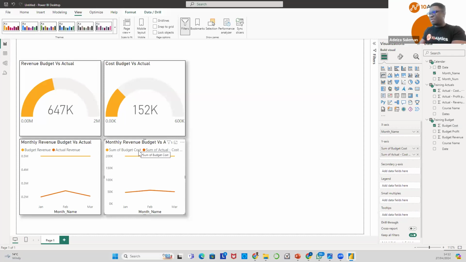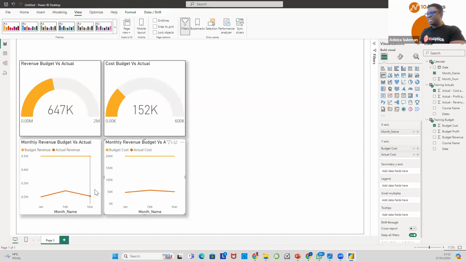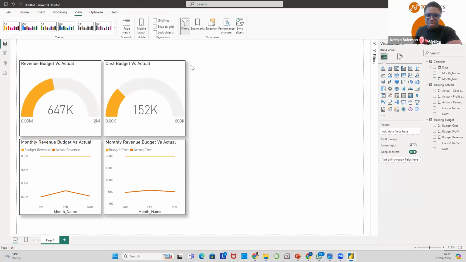It's also saying sum of budget cost, sum of actual cost. I don't want the sum of. Just like we changed for the first one, we're going to change for this as well. So I'll come here, click on the drop down, click on rename, and I'll rename budget costs instead of sum of. Okay, hit enter. I'll do the same for the actual. I'll click on the drop down, rename, and I'll rename it to actual costs. Okay, we are about 75% done. Actual costs, hit enter.